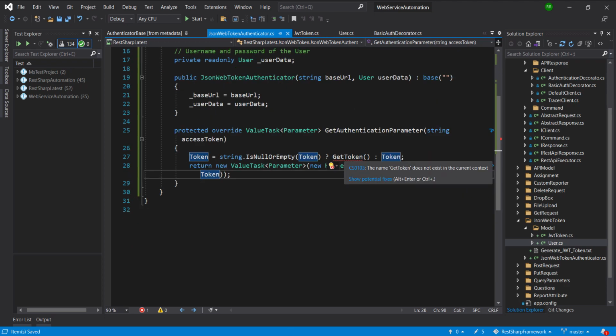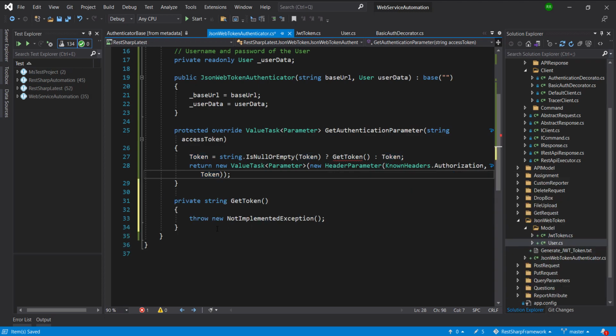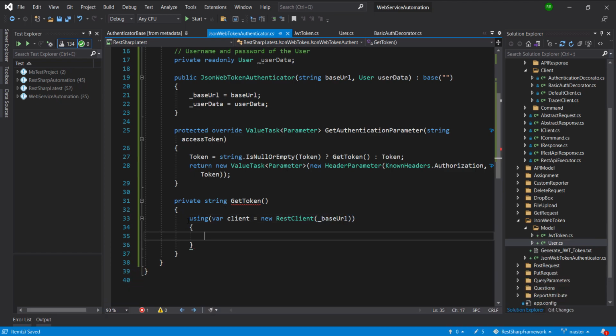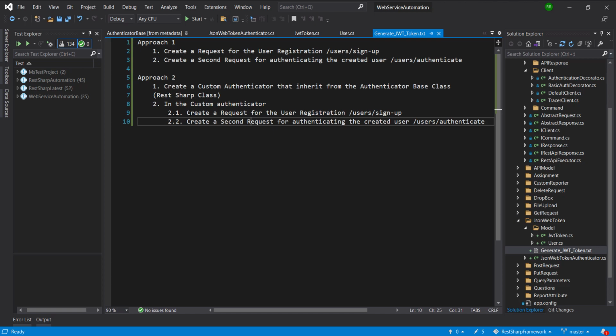Now let us implement the getToken method. In this method, I'm going to use the using statement. The advantage of the using statement is that it will invoke the dispose API on this object once all the operations inside this block are over. So first we need to create the request for user registration.